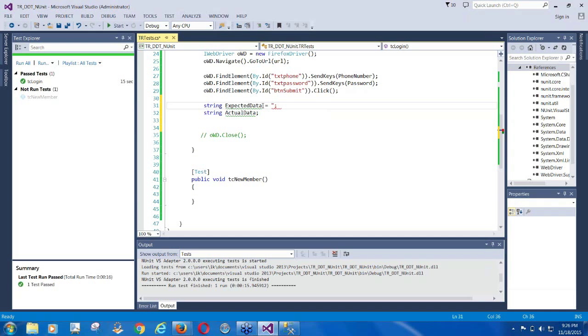Let me put something in here. Expected data is what we should be expecting when we run the test: welcome to TrainingRite. Now, let's say the actual data says welcome to TrainingRite.com. So the expected data is different from the actual data.